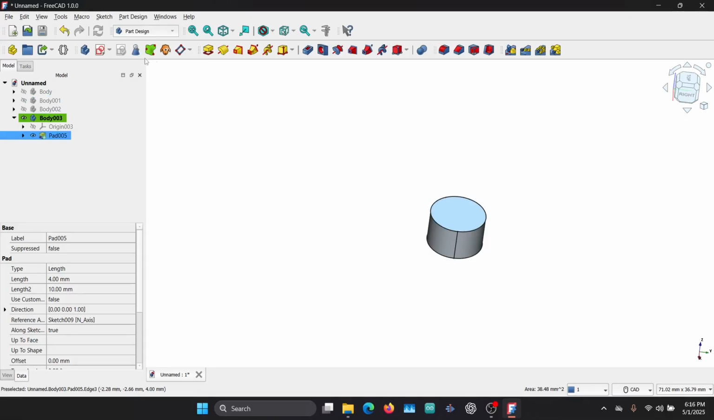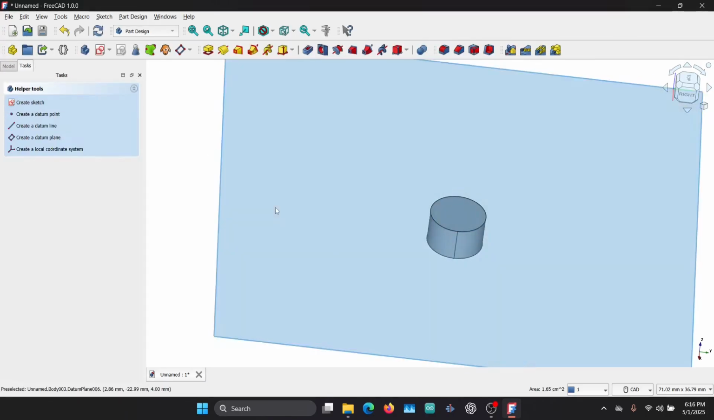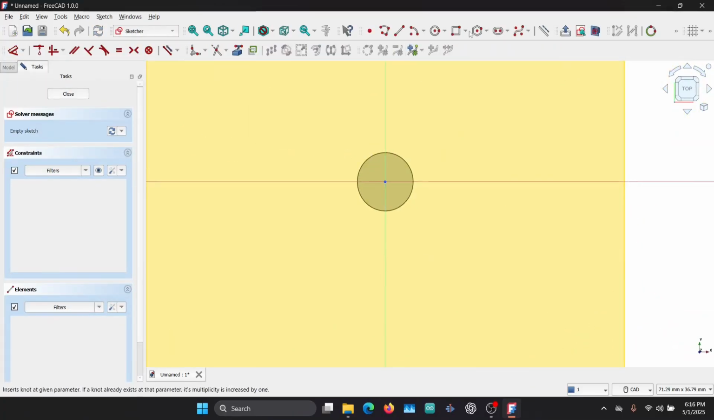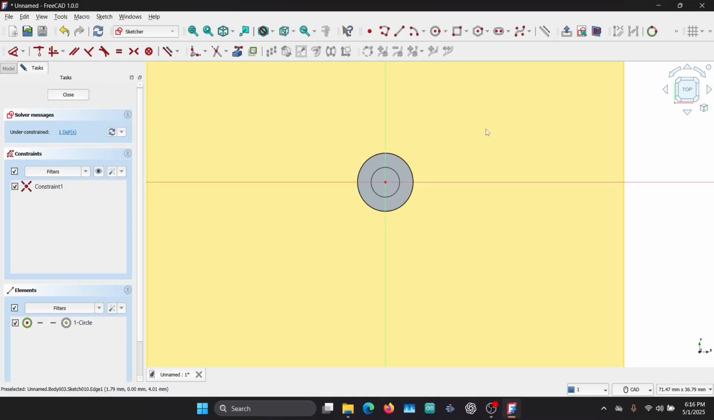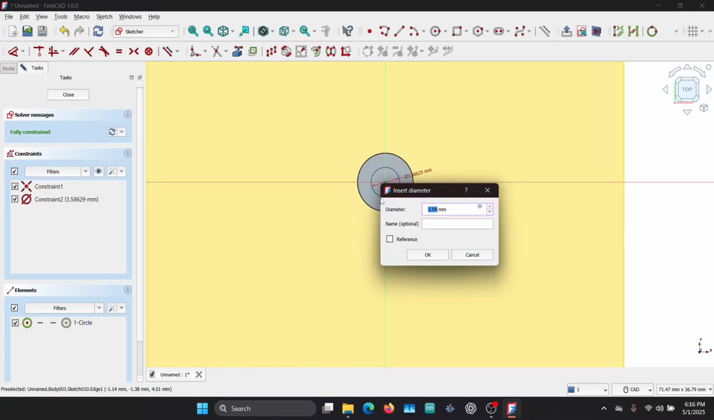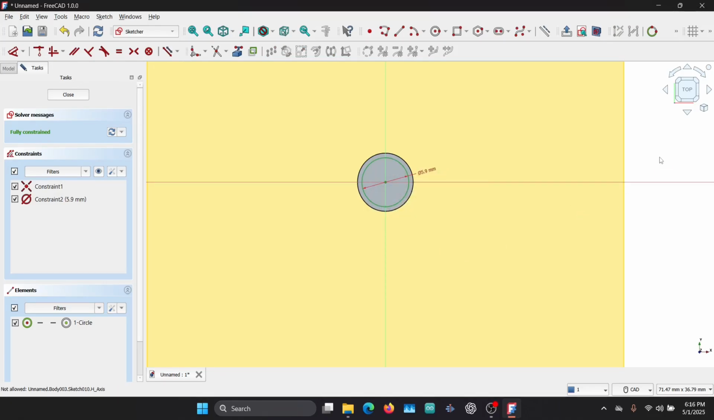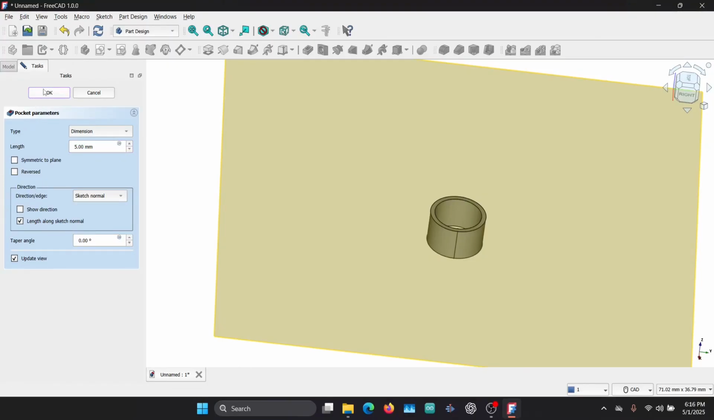Now select the top of the plane, create a new Dalton plane, hit OK. Select the Dalton plane, create a new sketch. So here we need to create a circle through which the shaft will be passing. The shaft is around 5.9 mm, so this bolt is also 5.9 mm. Provide a constraint diameter of 5.9 mm. Okay. Close. Before that, let's create a pocket across it and hit OK.